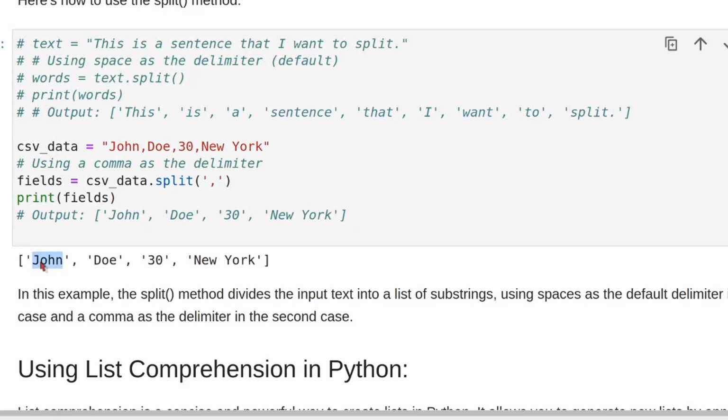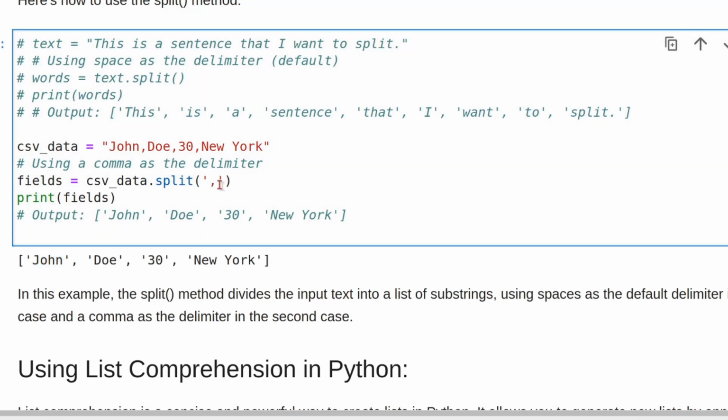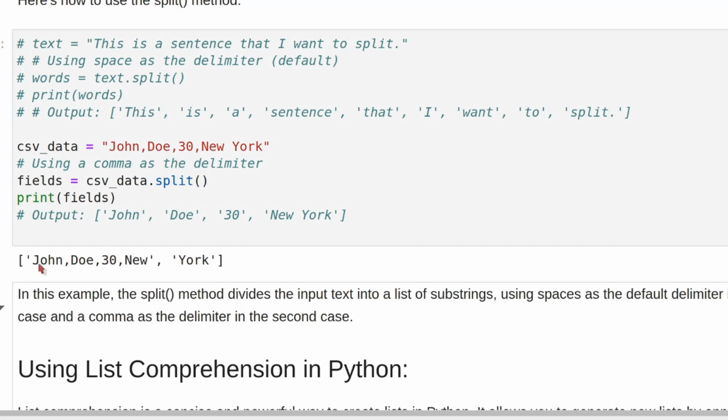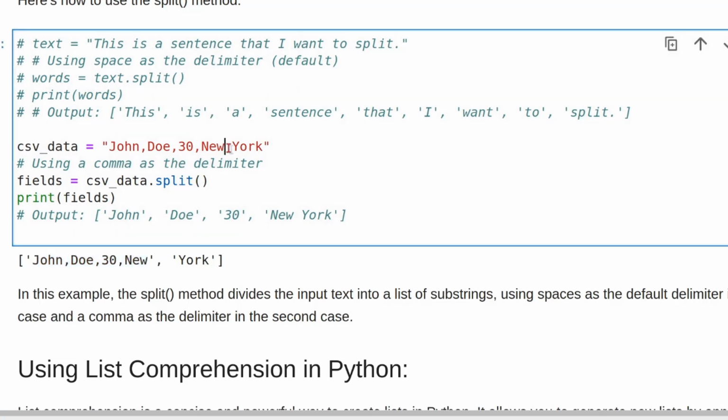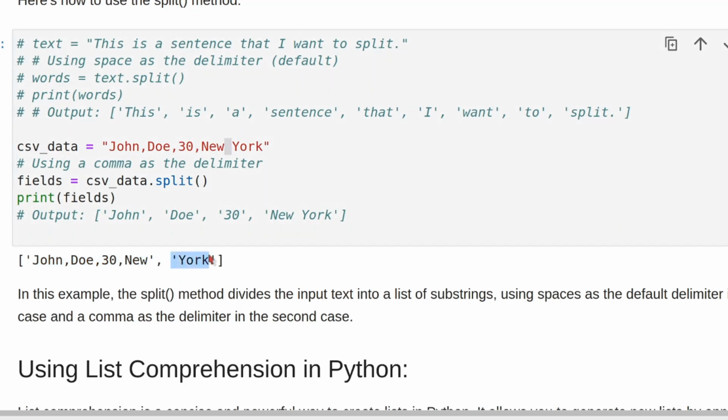So here you can see John is now separated. What if we use a space in here? Because there is no space, it won't separate it. You can see this is just one string till here, and there is a space in New York, that's why it separately wrote York. Am I clear what this string method does? What the split method does? Basically it splits whatever the input is.